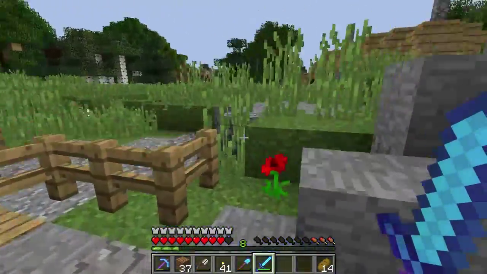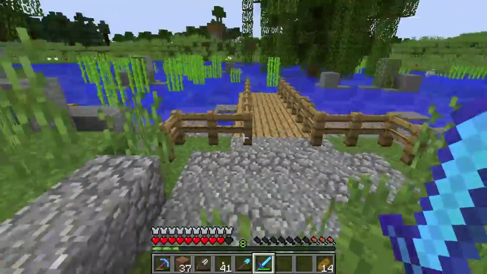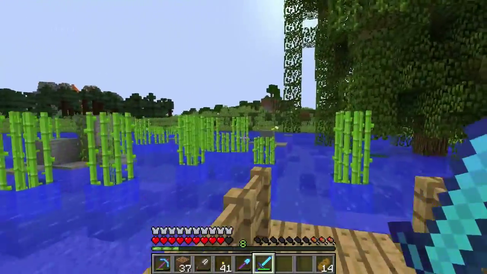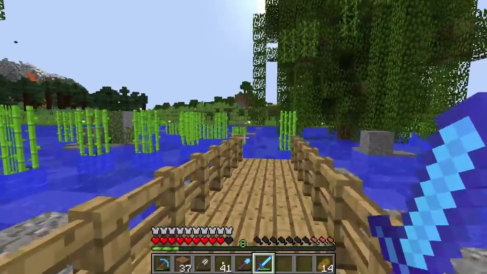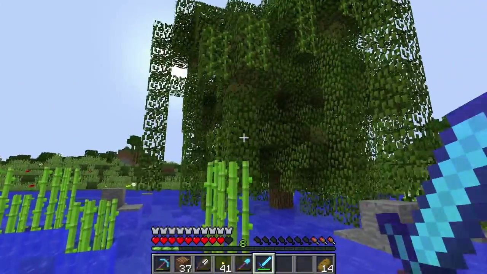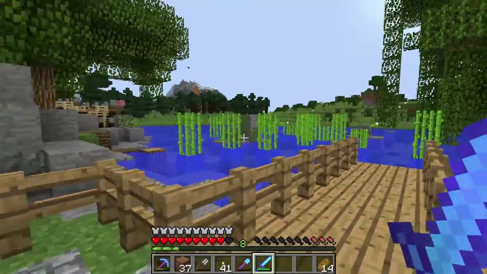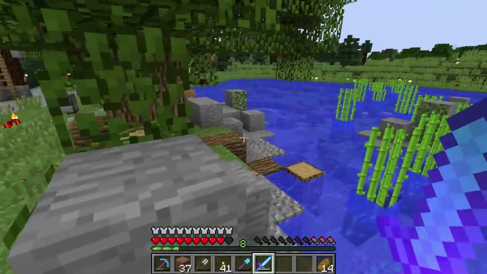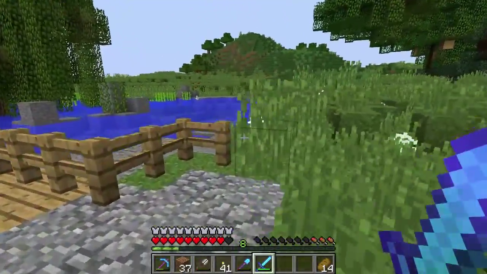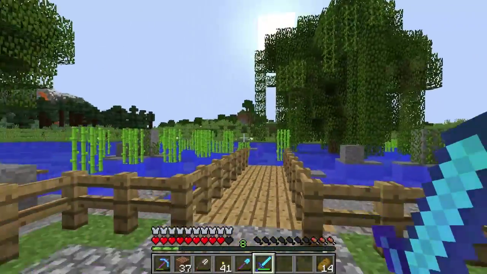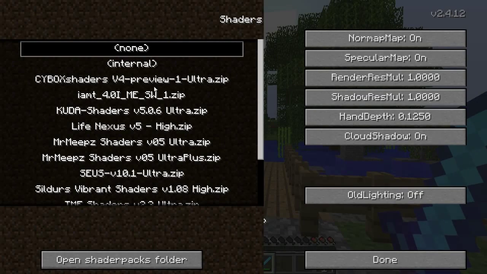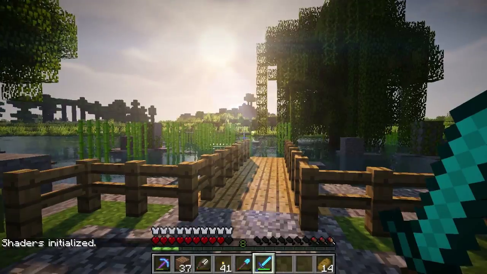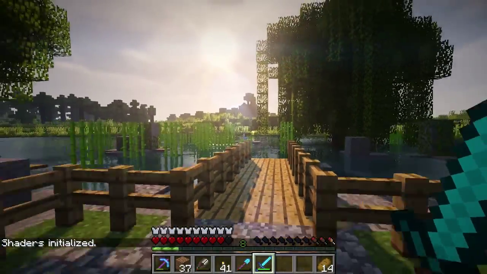Sure, it doesn't look as picturesque, I'll give you that, but there's literally no change in the color. The blocks are exactly the same. It's just not as shaded or picturesque, just like I said. I like it. I still like it in vanilla. Let's go back to our shaders, because this is where things really look good.